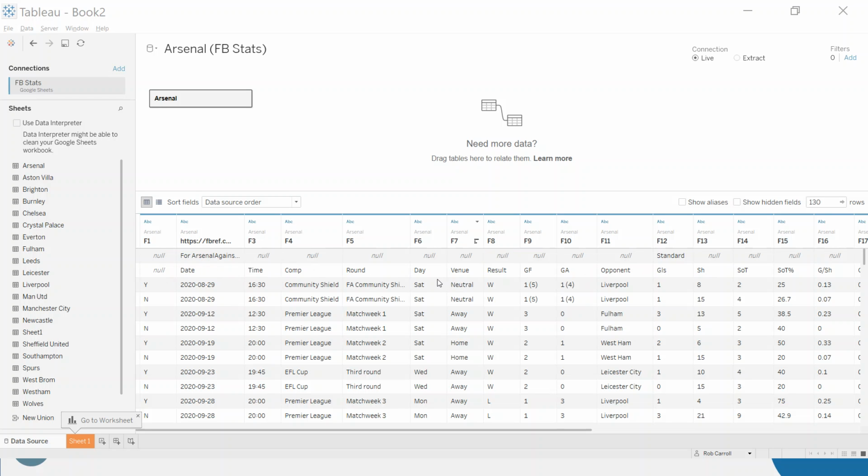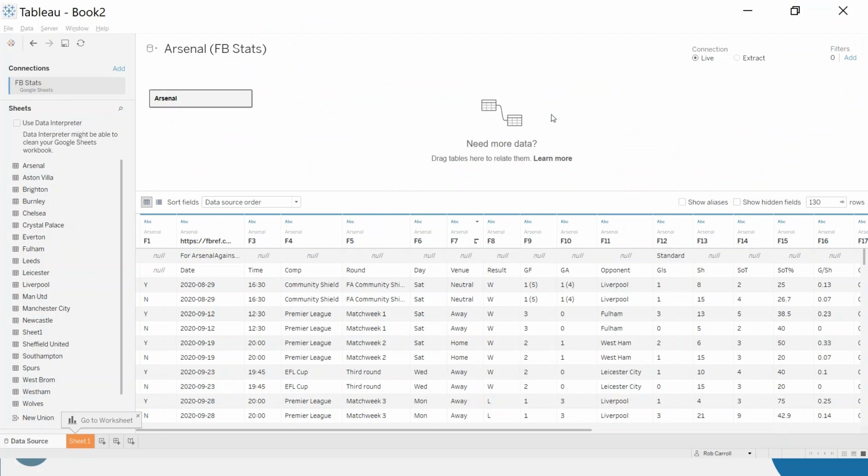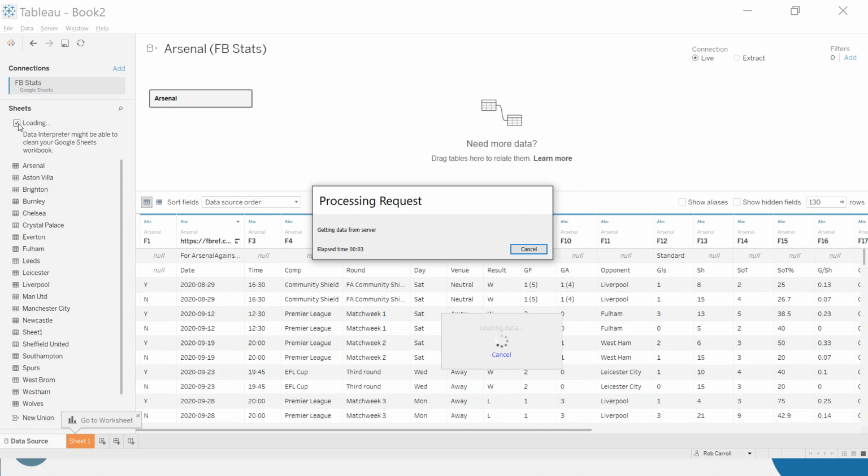And that's, if we go back to just how the data was imported, we can see there's a few dodgy rows up here, and there's merged headers and things like that. So Tableau is reading directly what it sees, but we do have this option, top left corner, use data interpreter. So I'm going to click that. And again, I'm only on the Arsenal sheet for now.